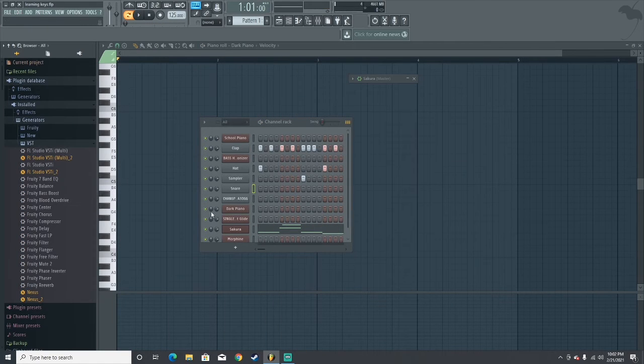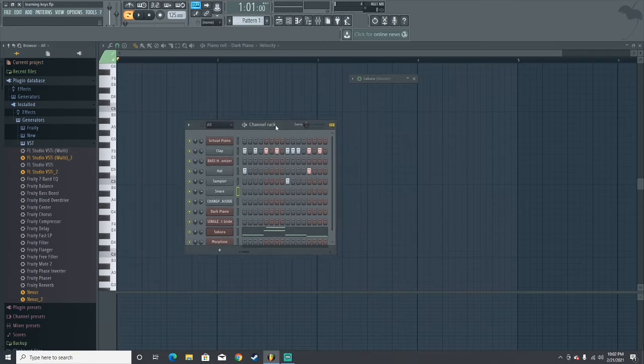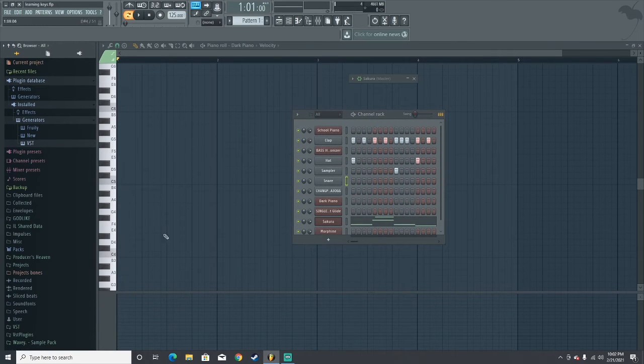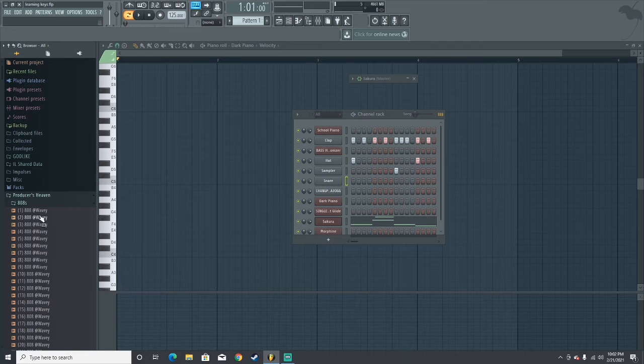This is with Sakura. This is like the stock plugins. This is for anybody who don't got plugins. But if you need help getting plugins, leave that comment though. Hold on, let me add that 808 though. Producer's Heaven.